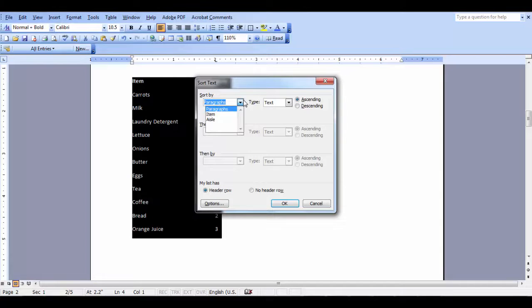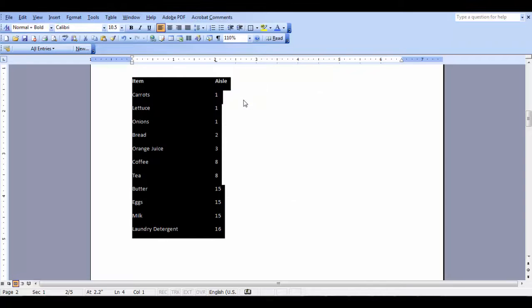If you want to sort by aisle first, select it in this field. Notice that when you select it, the type field changed to a number automatically. And also notice the second sort by fields are active, and when you click the down arrow, you can select the item column, and it will sort your selection first by aisle and then by item.